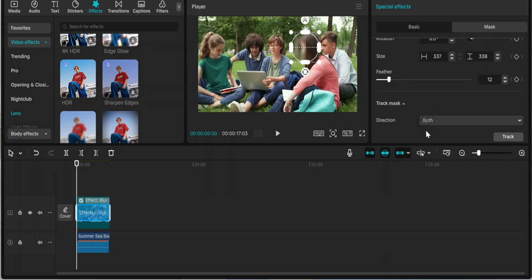Once you're done with the adjustments, scroll down and find the Track Mask option. This feature allows CapCut to follow any moving object. Make sure both the blur and the mask are selected, then click on Track. It might take a little time to process.